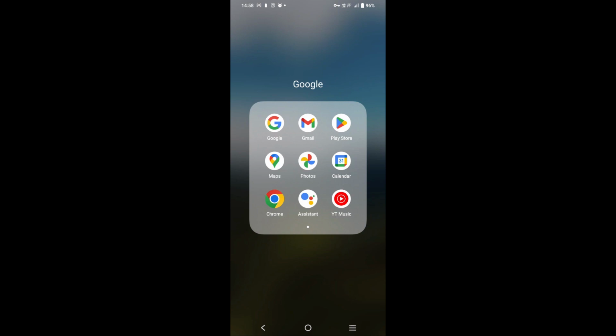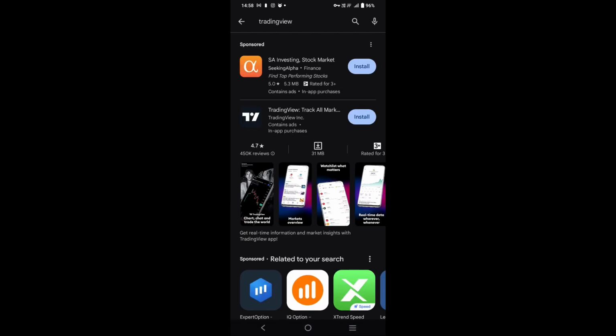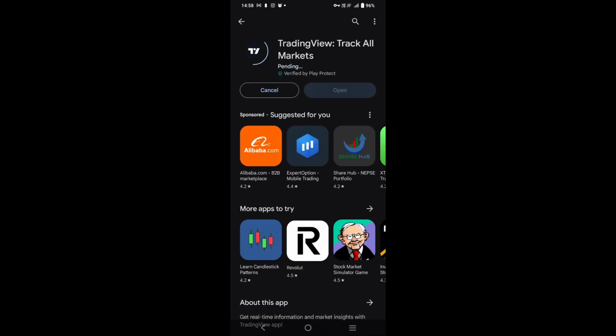In today's tutorial, I will be showing how to download and install the TradingView app. First, go to your App Store or Play Store and search for TradingView. When you find it, tap on Install. After that, wait until the app gets downloaded, which will take a few minutes.